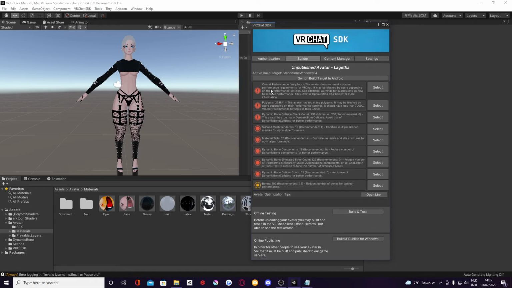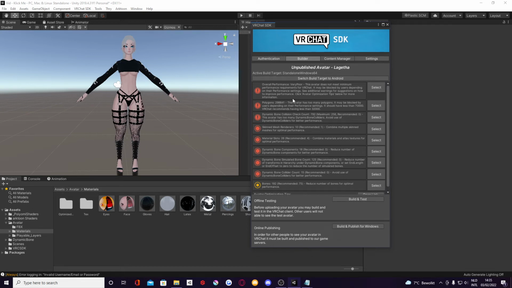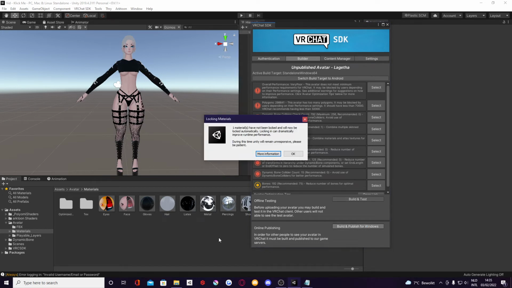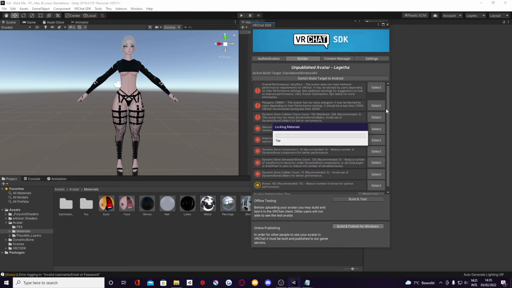This just gives you information about the model and how many polygons it has, the dynamic bones and all that stuff, and your overall performance. You just want to click build and publish for Windows. And because I have some materials unlocked, you just want to press OK so it'll lock them again.